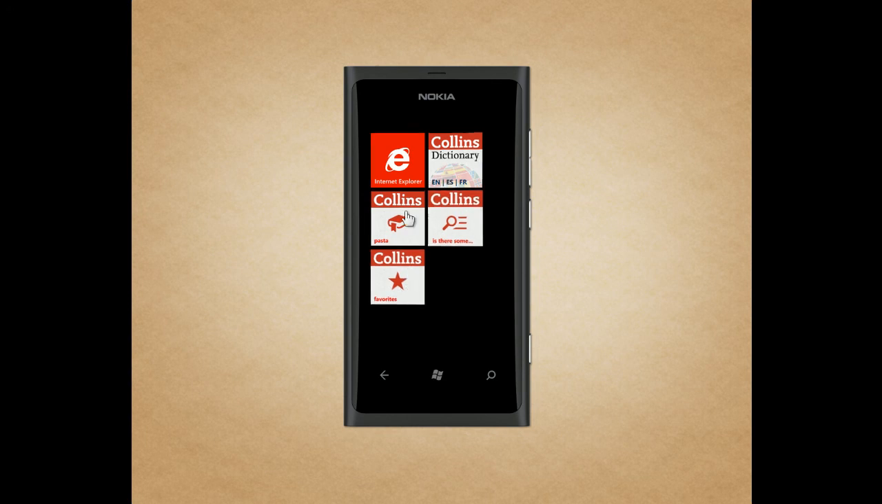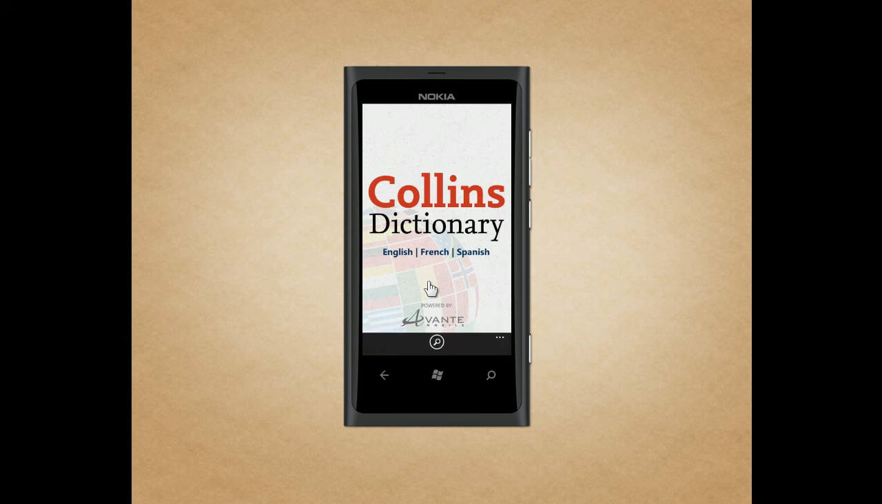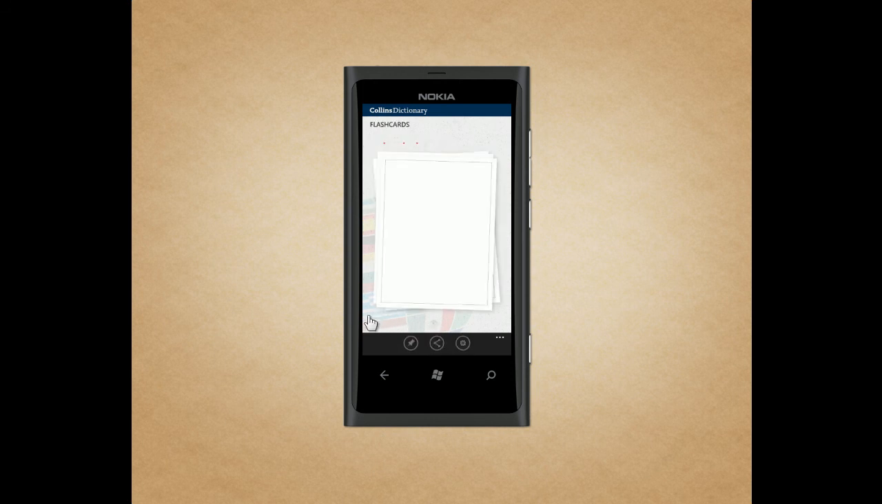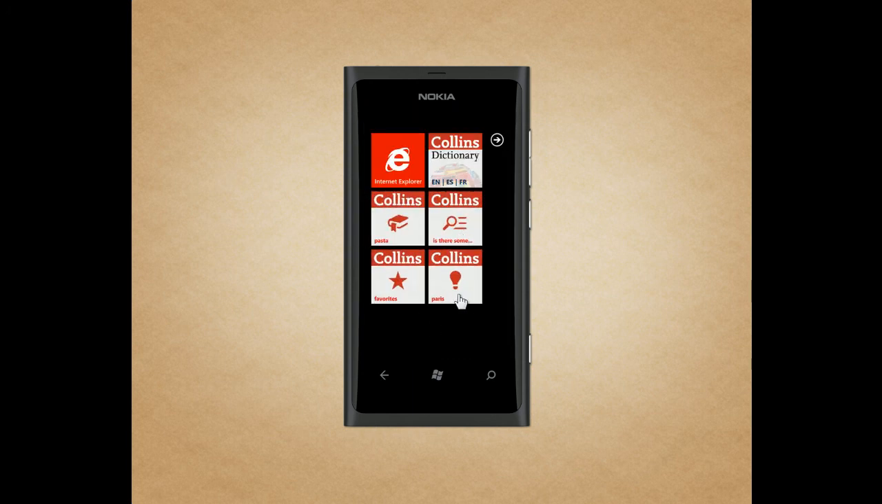How about pinning a flashcard? Well, if you go to flashcards, you may pin the entire flashcard set, or let's try to go to a specific flashcard set like Paris and pin that. And there we go. There's the pinned flashcard set.